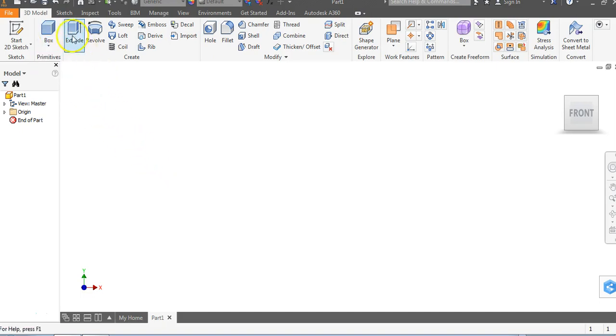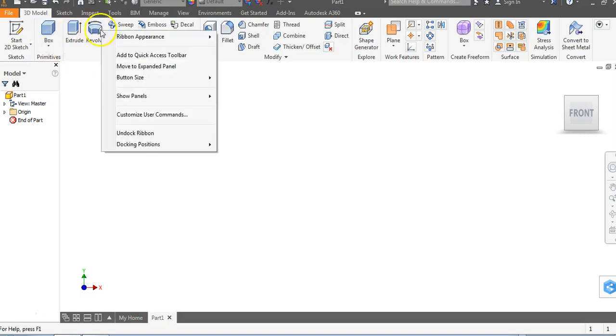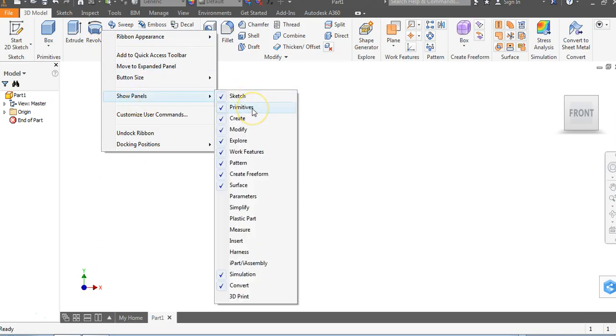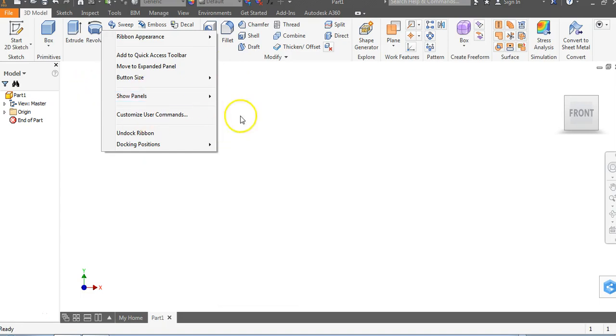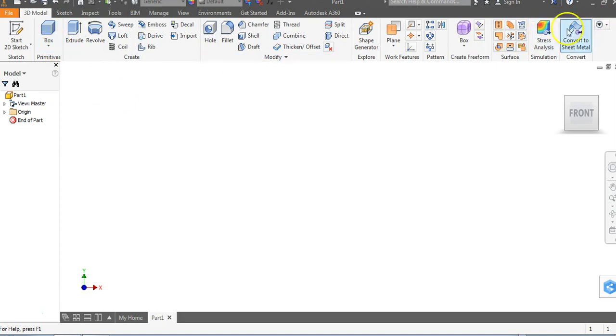Now, if you don't see Primitives up here in the top left, all you have to do is right-click on top of any of your icons up here at the top. I'm going to show panels, and you're going to see all the different toolbars that you can place up here at the top. You can turn ones on and off up here. You can leave ones on if you want, but make sure you have Primitives checked. And once you check on Primitives, you should see Primitives somewhere. It might show up over here on the right. I have mine over here on the left.